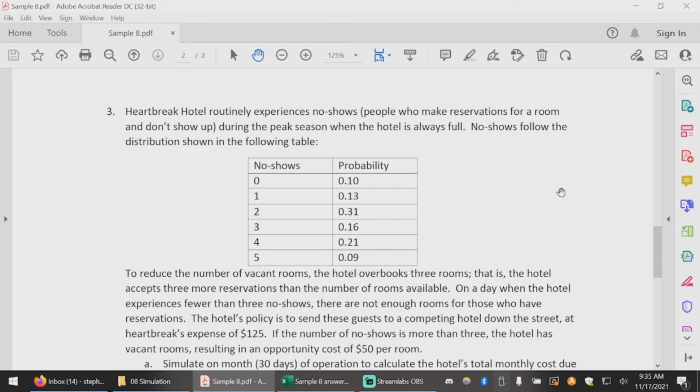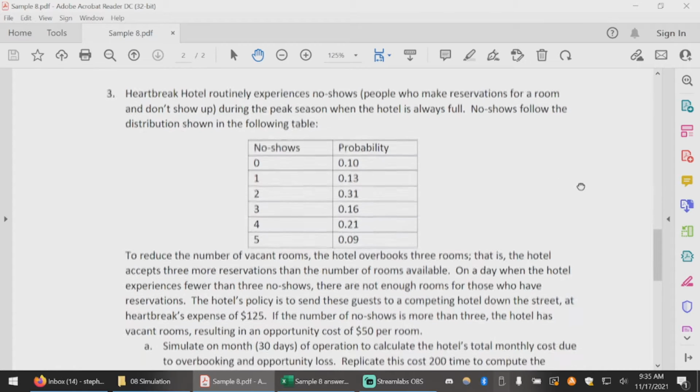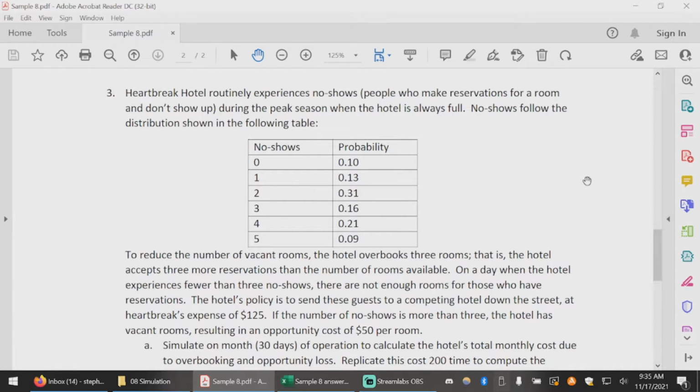Hello and welcome to our third example on using Excel to implement a simulation model. Feel free to look at the PDF or pause the video to read this question repeatedly so that you are familiar with it, but I will just read it through once.